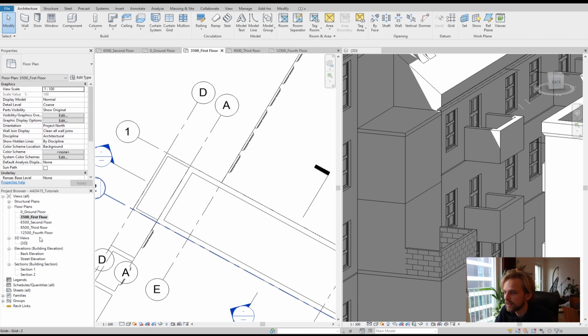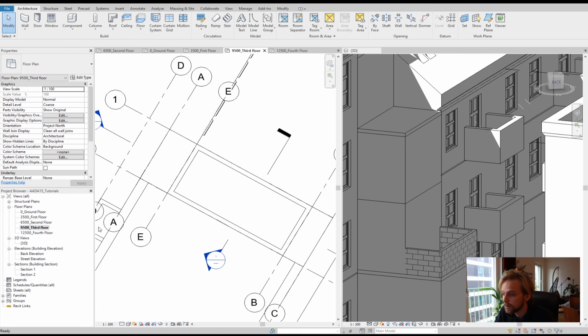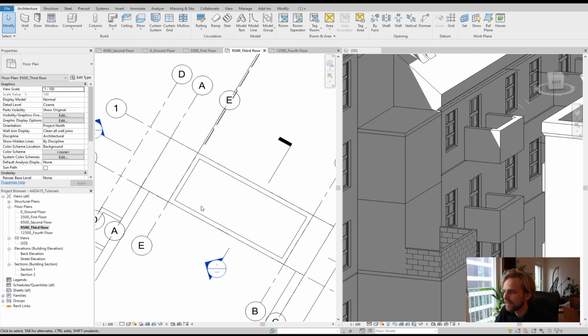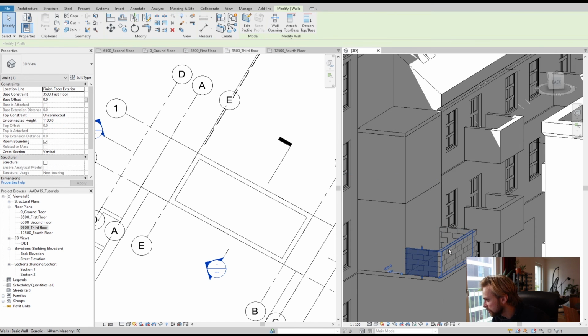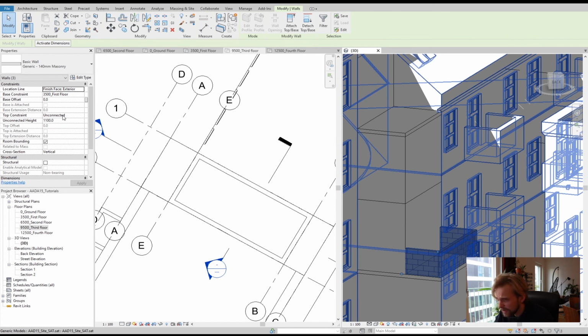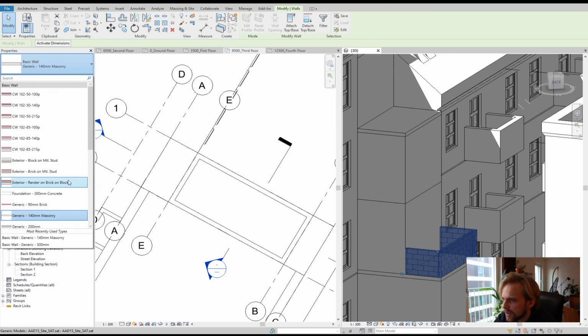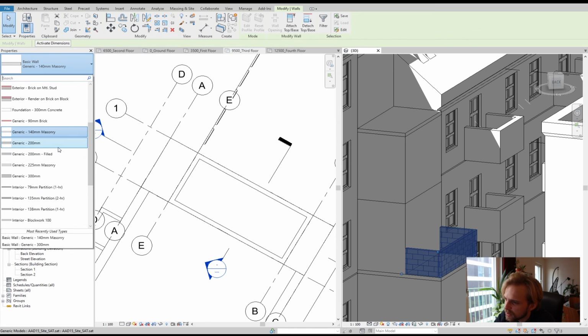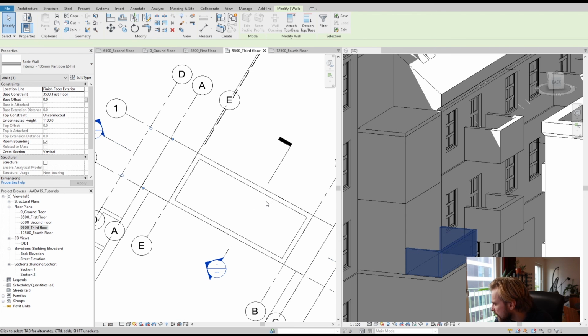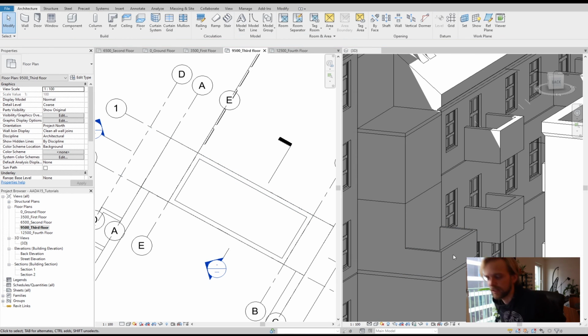Sorry for that intermission. Hope you didn't get too bored with me. Let's add more walls here. I'm just going to change its type. So I'm going to select these walls and do foundation generic 200 mil. I could do 200 mil or 135. Yeah, there we go. So I've just chosen a different type of wall for that.